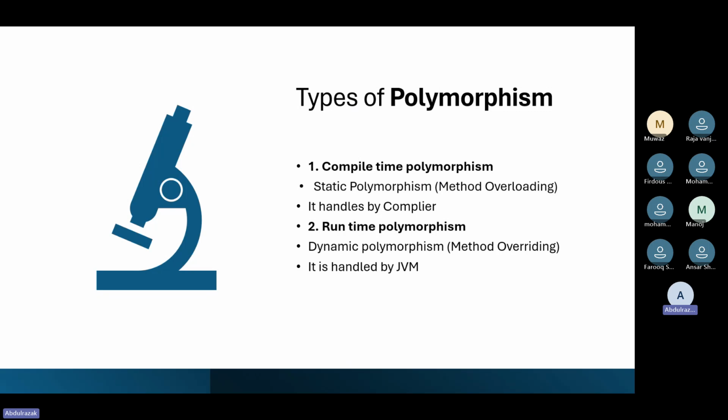Method overloading means the same class having the same method, and the method name should be the same. We have to define that method in the same class, and the list of parameters is different. That is method overloading.